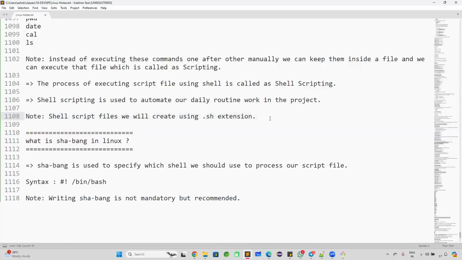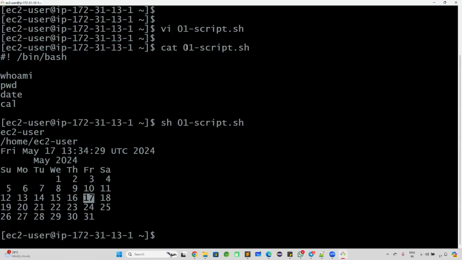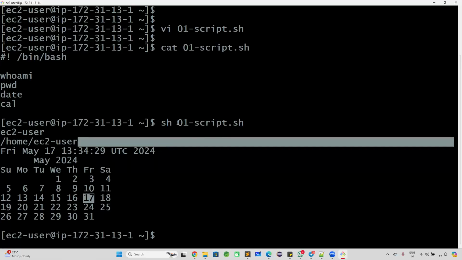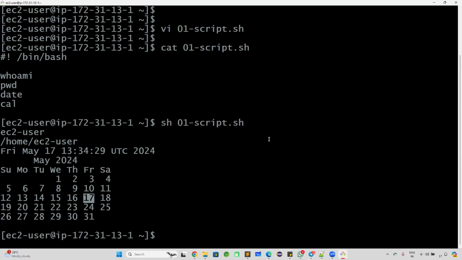That file will have the .sh extension. In the shell script file, the first line will be the shebang. What is the meaning of shebang? Shebang is used to specify which shell you want to use to process your script file. So I created one script file with a .sh extension. Then I'm able to execute that file by using the sh command. That is how I execute a shell script file.